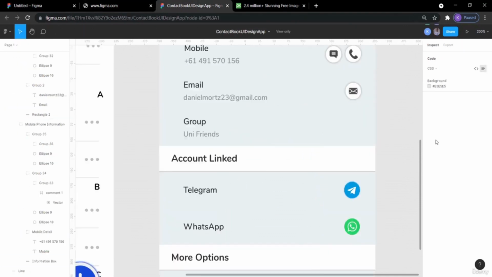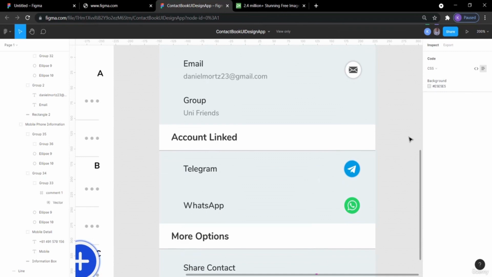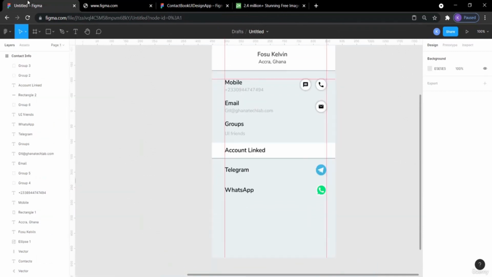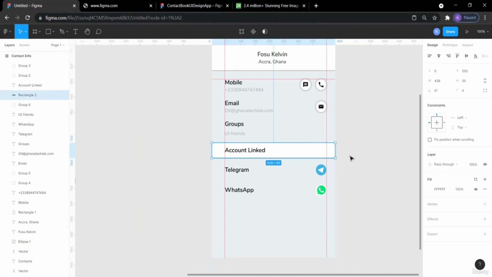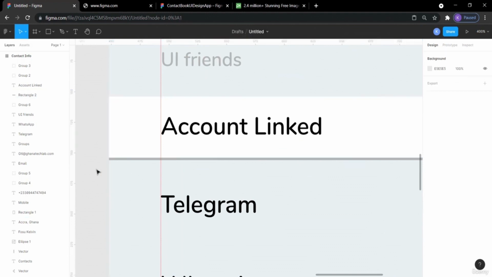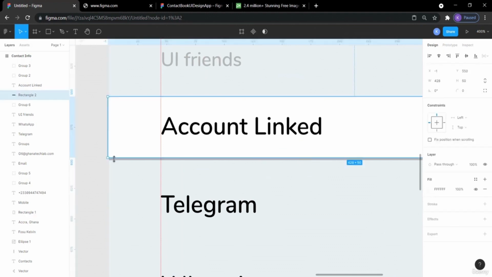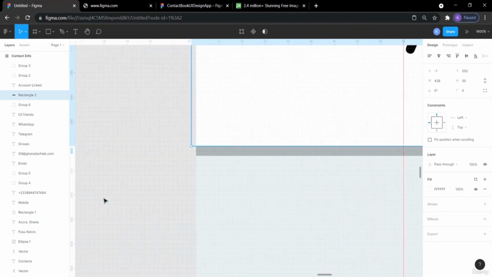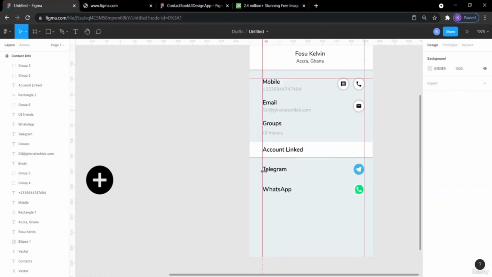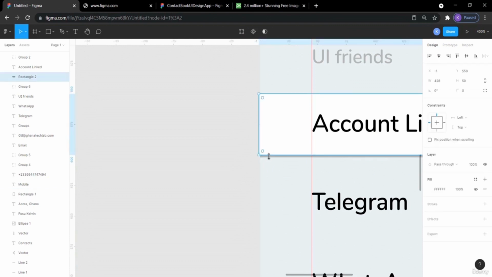So we just have the more options. Simple. We're just going to copy this. So Control plus plus, select this. Let me zoom in so that I'll be able to select this. You notice I'm unable to select the line.